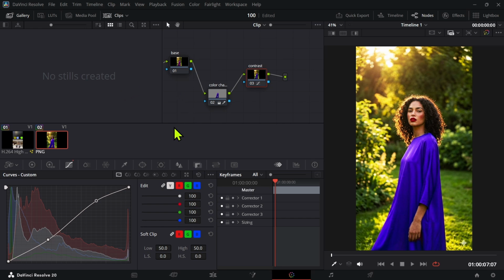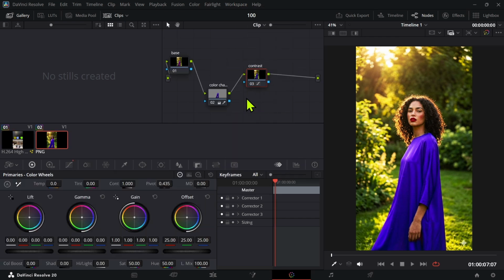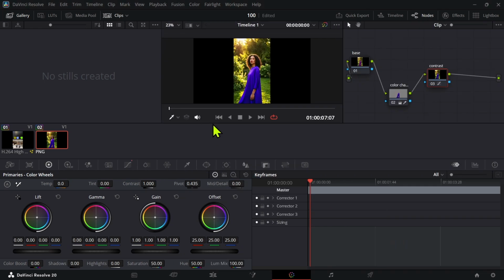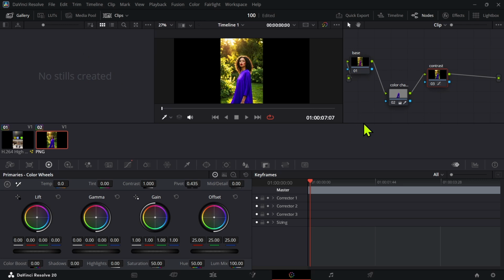Now in Resolve, we have the viewer, and the viewer is here on the right. If I go to workspace and reset UI layout, and I'm also going to set this project to use a horizontal view, this is most likely how your own view is going to be looking right now. There are a lot of things we can do to create some space. I'll show you how we can do that.